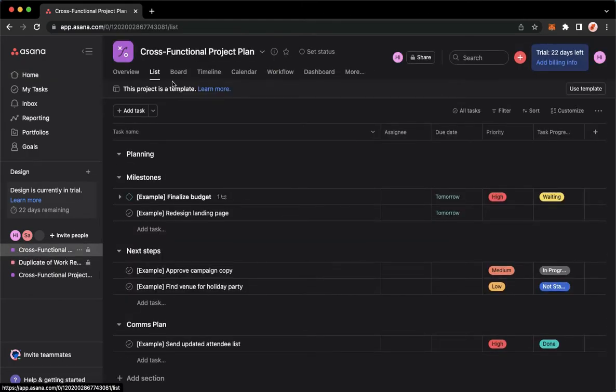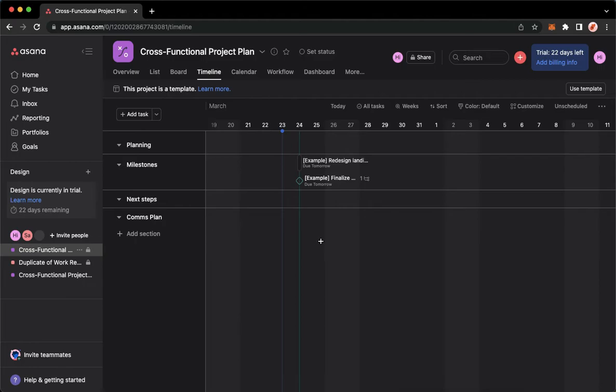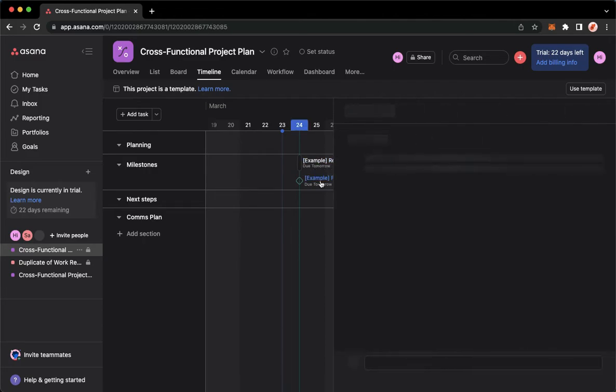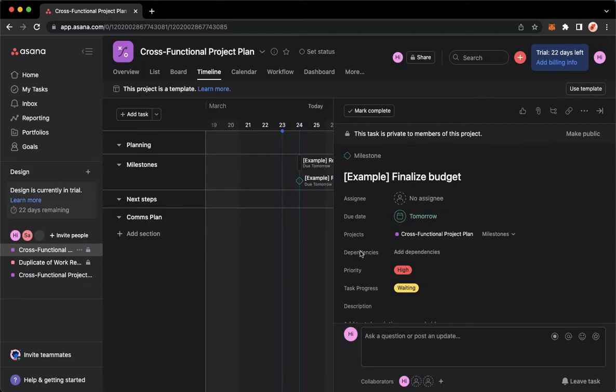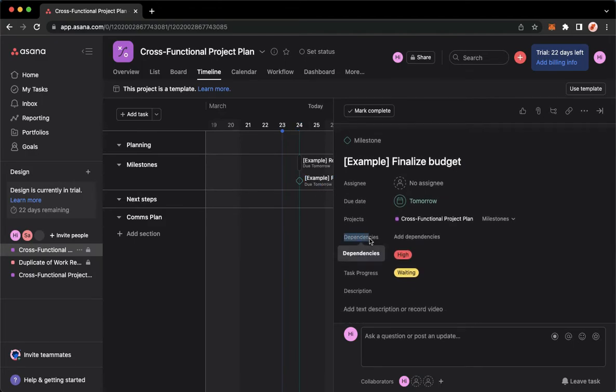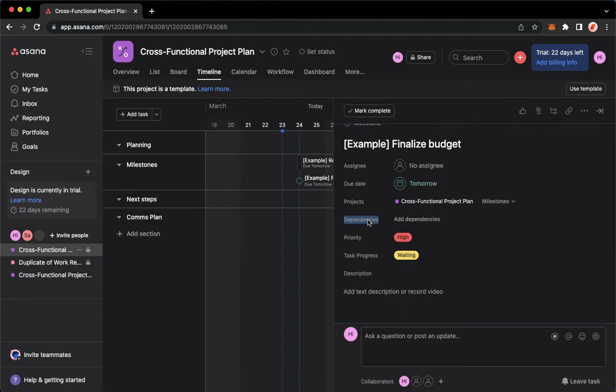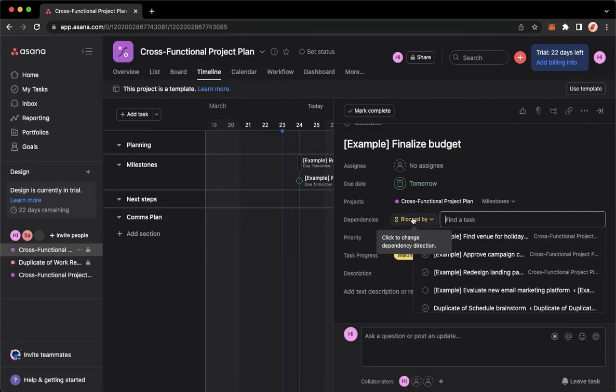I'll just choose this one, and then once you're in your project, go to timeline and choose the task that you want to have recurring. So for example, I will choose this one. I'll just click on it and then I should look for dependencies. Once I am in dependencies, click on add dependencies and you should see the blocked by option.